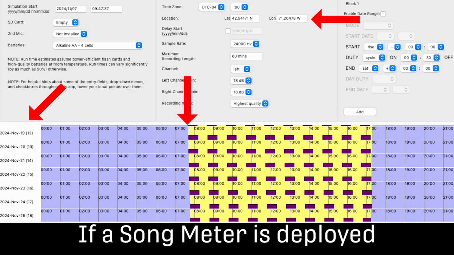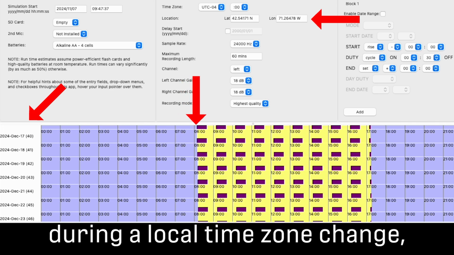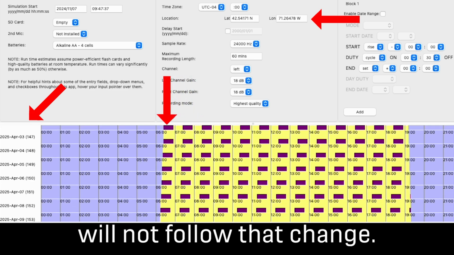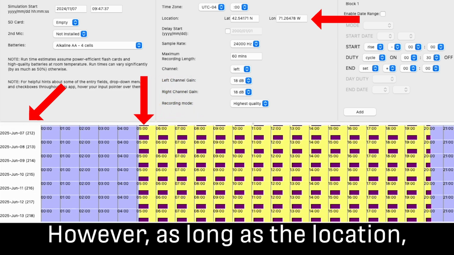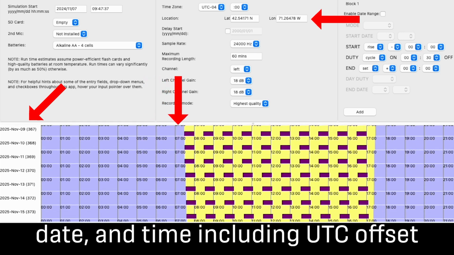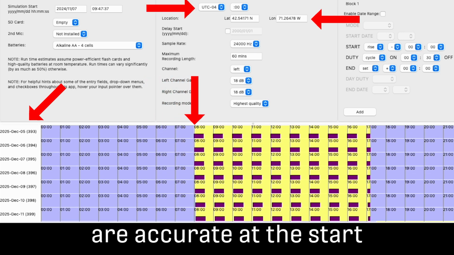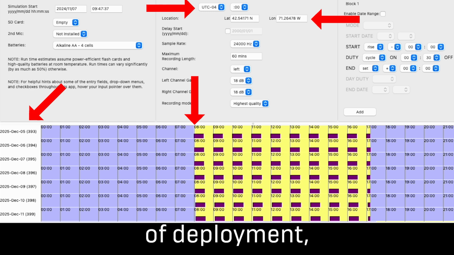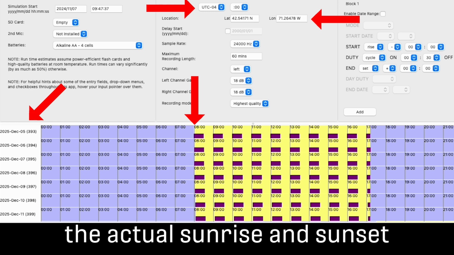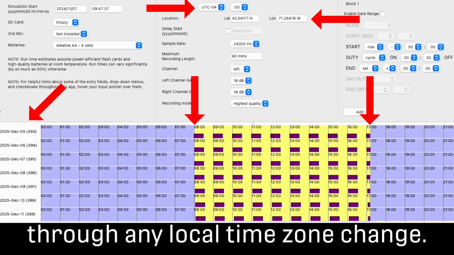If a Songmeter is deployed during a local time zone change, the WAV file timestamps will not follow that change. However, as long as the location, date, and time including the UTC offset are accurate at the start of deployment, the Songmeter schedule will continue to follow the actual sunrise and sunset through any local time zone change.